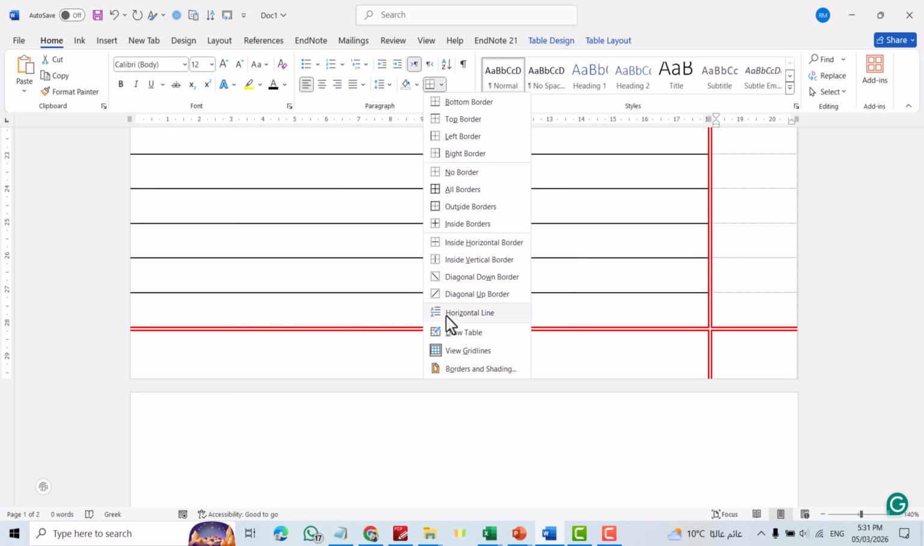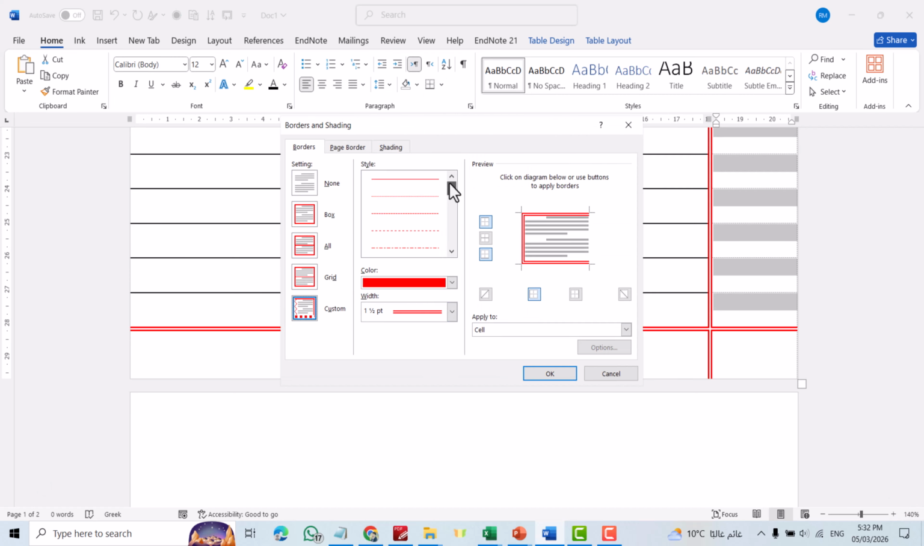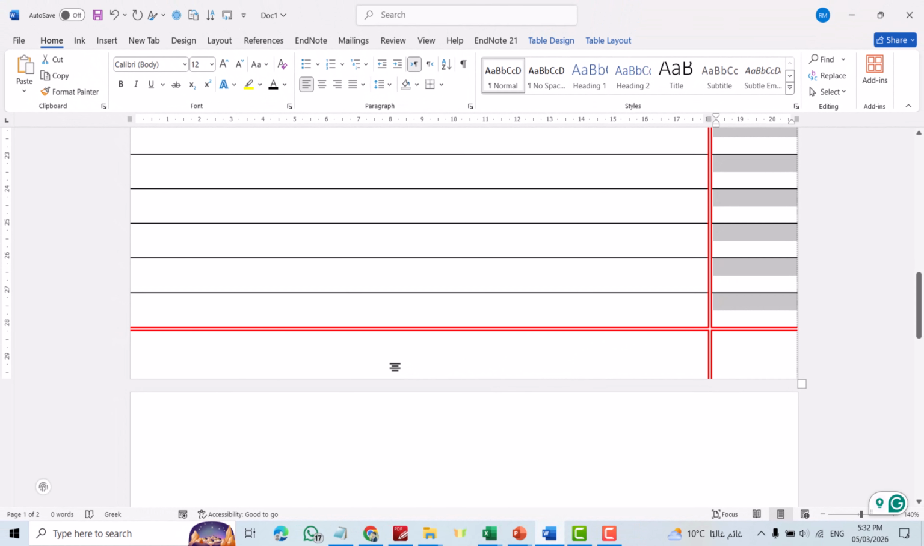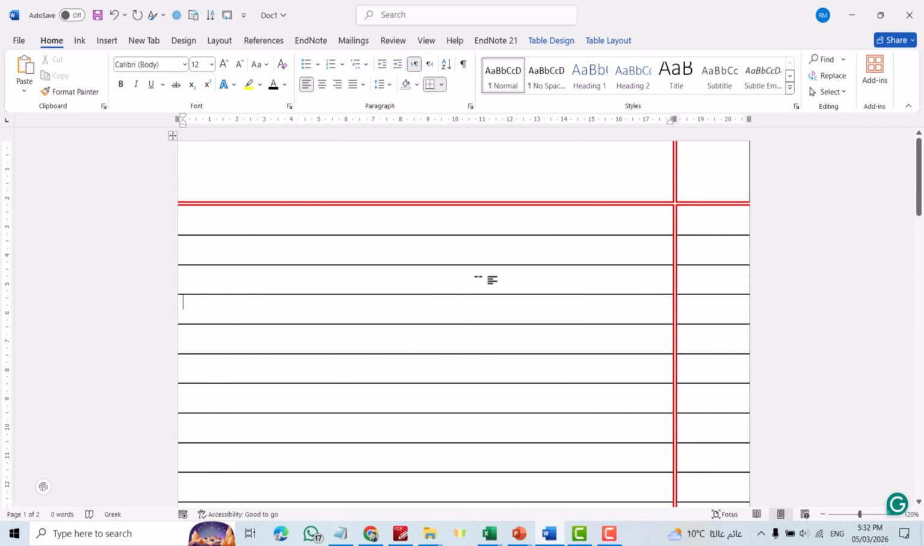Border, 1, black, 1, and then select it the center and OK. Now let's see. You see, now I have aligned notebook or paper. If you write in Arabic style, it's good. Otherwise, you can change it to English style in the side.